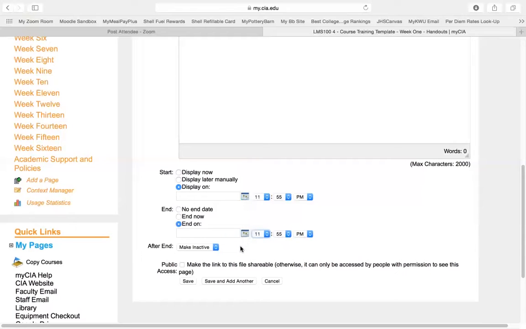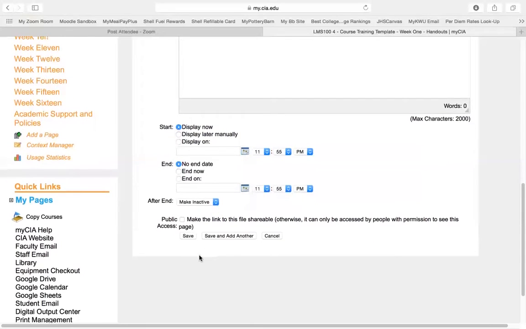After the end date, I can also determine how I want that handout to end. Do I want the handout to be inactive, or should I actually delete it from my course? I will select Display Now and no end date. And as a final step, I can make this handout public, meaning that I can share this handout with individuals that are outside of the course.